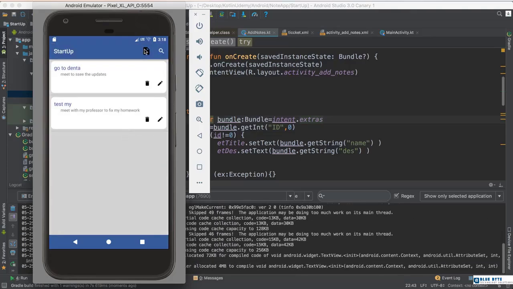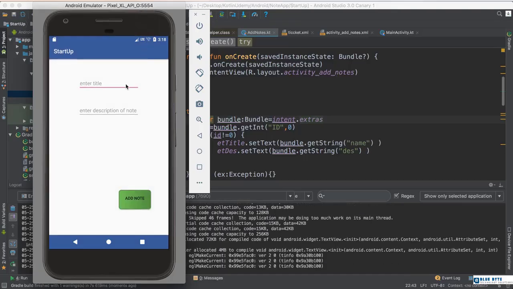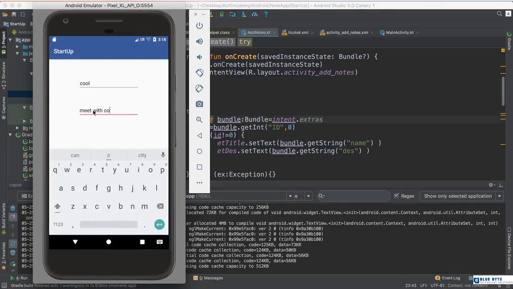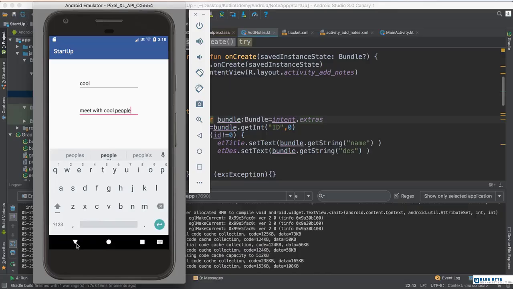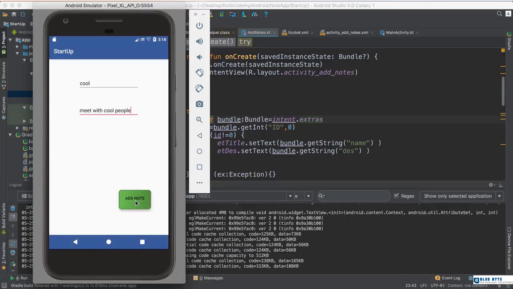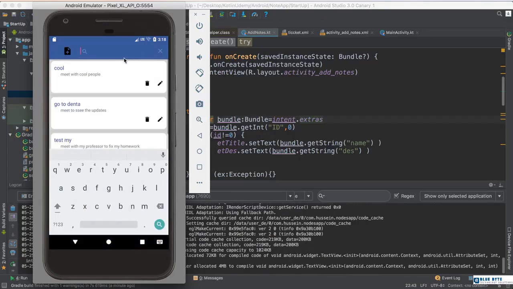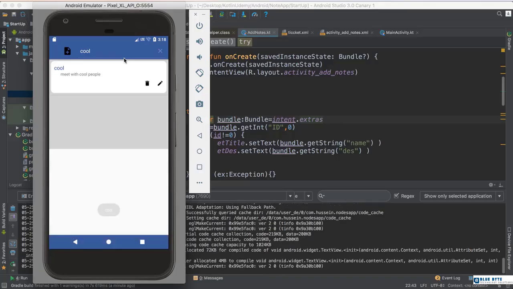Click add, so it will consider this case as an adding operation. I say cool, I say meet with cool people. Okay, then I just click save. You have to add cool, meet with cool people. So even everything is good, if I just look for cool, search, it gives me cool.